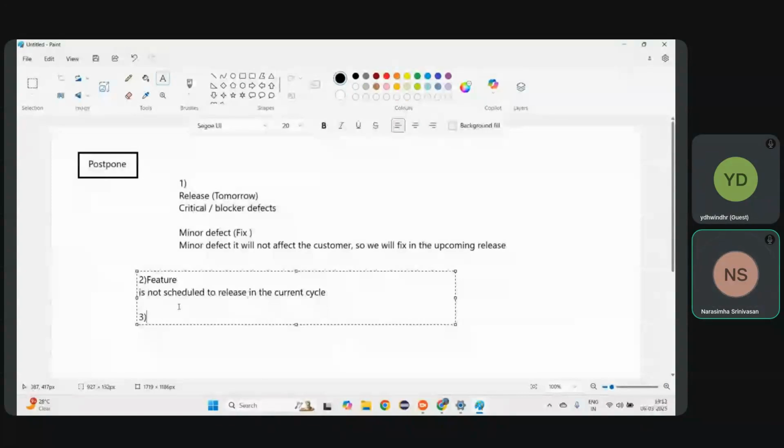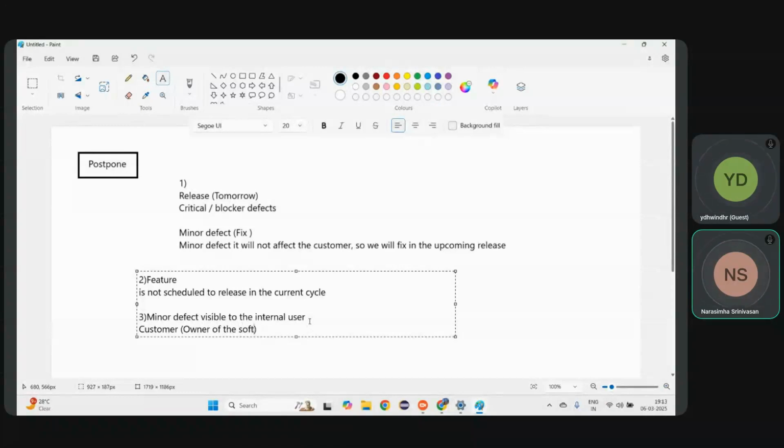Next, if you find a minor defect visible to the internal user. Minor defect visible to the internal user. Internal user means the customer, always. Means the owner. Are you understanding? Owner of the software. So he will have admin access. Any data, anything, all the details he can see.